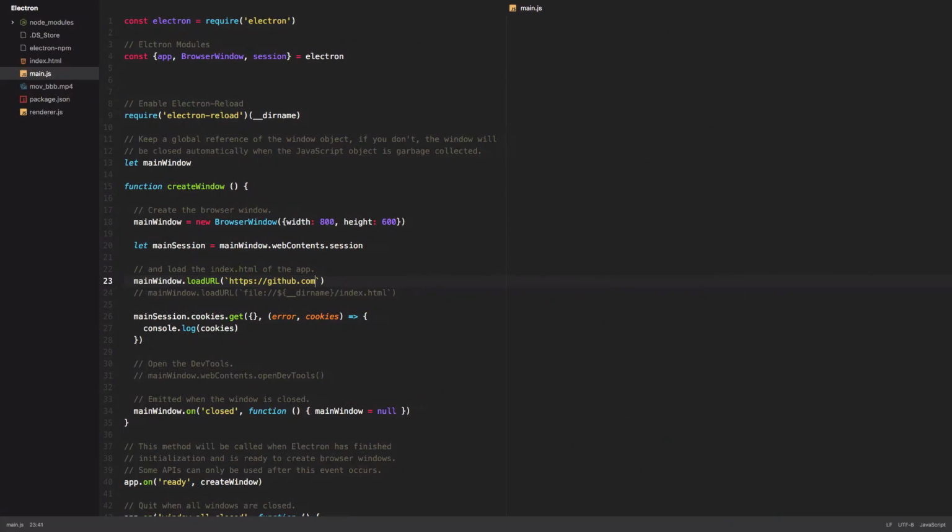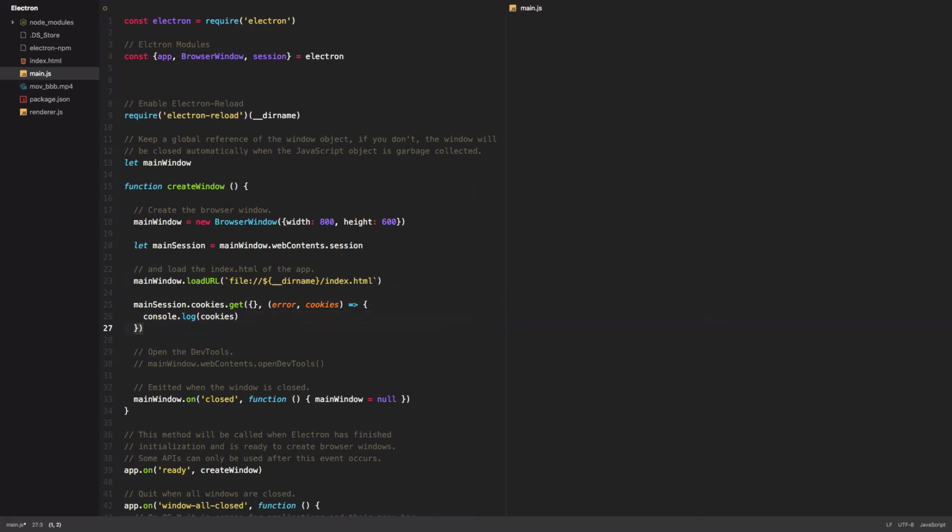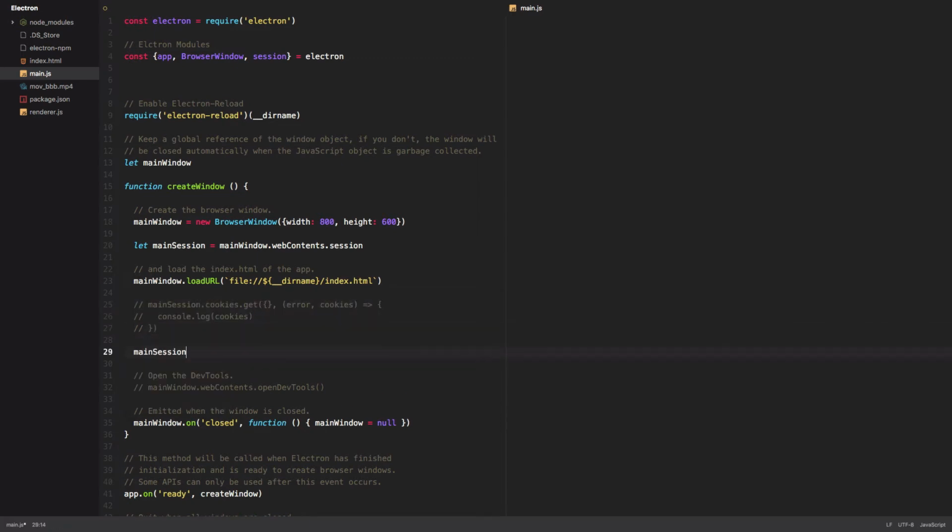Now, let's create a cookie of our own on that default session. I'll say main session.cookies.set. And then the set method takes an object with all the standard cookie options as its first argument. So URL, just say https://myapp.com. The cookie name, call it cookie1. The value, cookie_value. And the domain, myapp.com. Not all these are required, but it will make filtering easier as we'll be able to read cookies by any of the values that's been set.